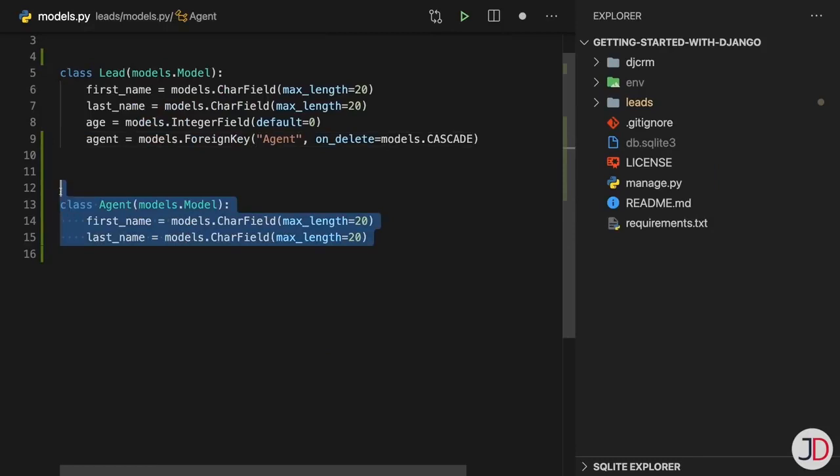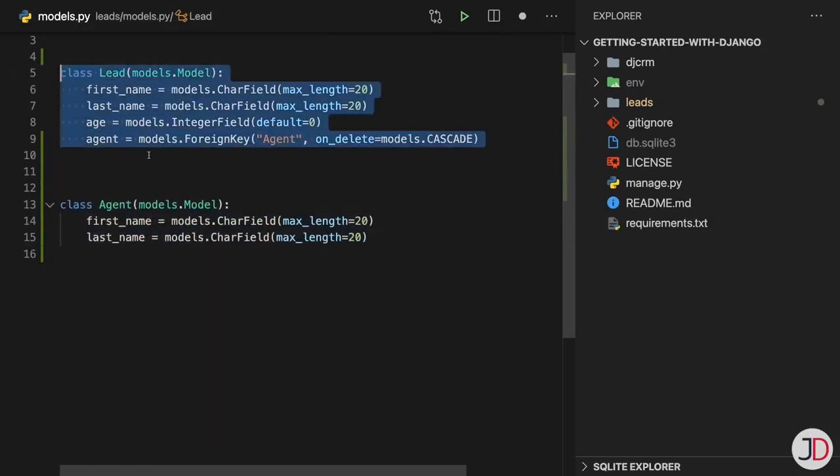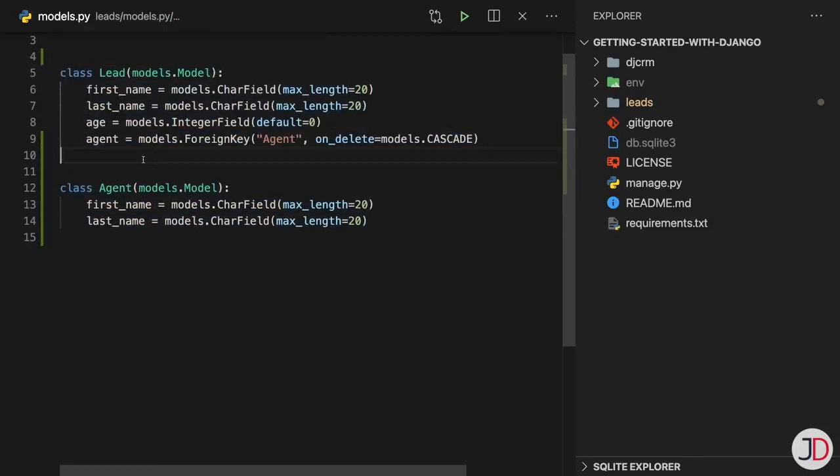So if the agent is deleted, then the lead is going to be deleted as well. All this means is that when we delete an agent, we need to be more mindful of that. We need to take into consideration that, hey, what's going to happen to the lead if we delete this agent? We're going to need to reassign all of the leads that are with this agent to a new agent if that's the case. And so that is the foreign key field. It's allowing us to create a relationship between the lead and the agent.